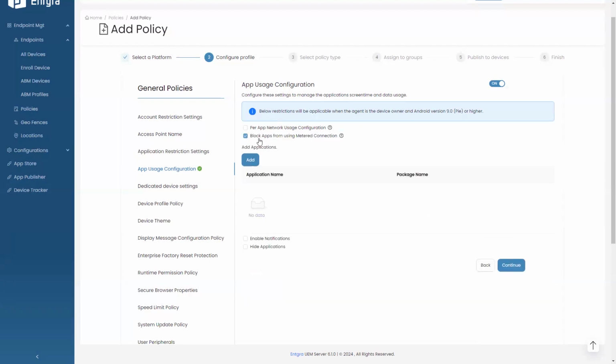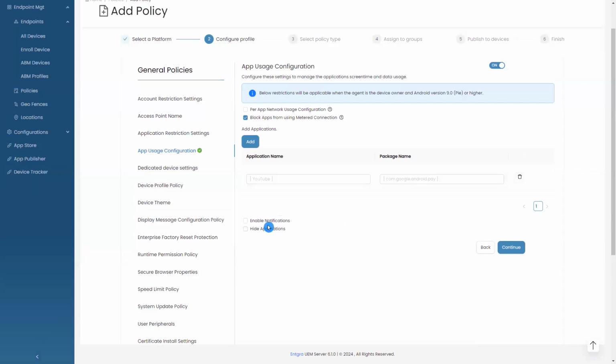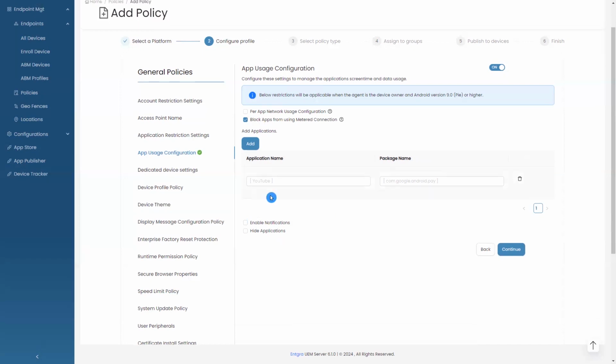And when it comes to the second option, this is about blocking certain apps from using a metered connection. So you just need to add the application's name and its package ID to block it. Like before, you can get notification or hide the apps if you want. Alright, so that's how the entire app usage configuration policy works.